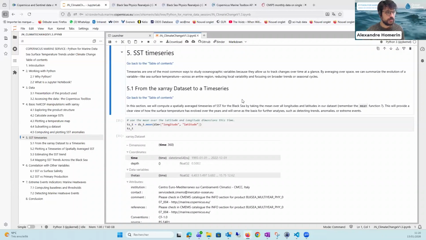Okay. So moving on to the next section, which is the sea surface temperature time series. Time series is a very common way also of studying oceanographic variables because in a single glance we can track changes that happen over time. So this time it allows us to summarize the evolution of temperature across an entire region, which is what we're going to do here on the Black Sea.